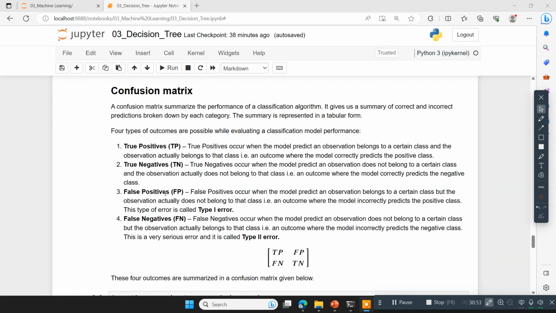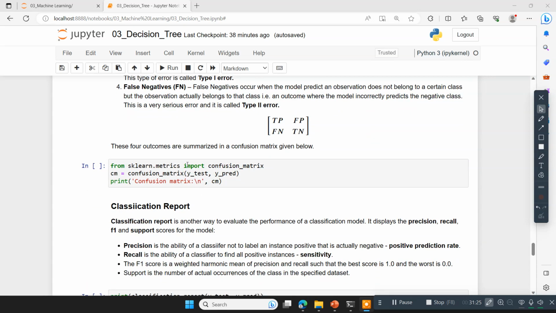False positive means it's an outcome where the model incorrectly predicted the positive class. That is false positive. False negative means the outcome where the model incorrectly predicts the negative class. And false positive is also known as type 1 error, and false negative is also known as type 2 error. So by getting the confusion matrix, you can also evaluate your model.